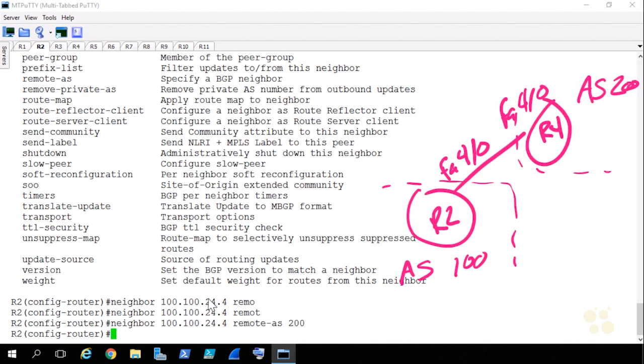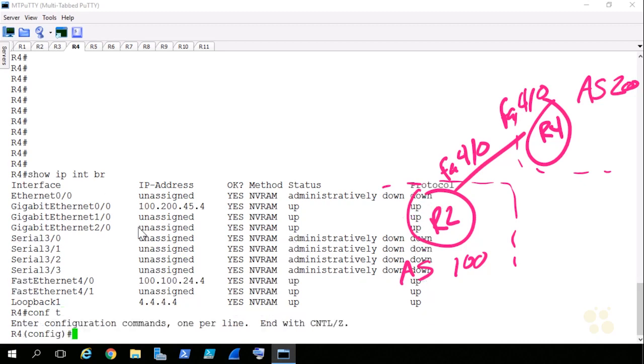So it now has the details of our neighbor relationship, and R2 is currently trying to form a neighbor relationship with them. It's using TCP. It's sending a packet to destination 179. Nothing's coming up yet because R4 doesn't know anything about BGP. Let's go ahead and configure this.